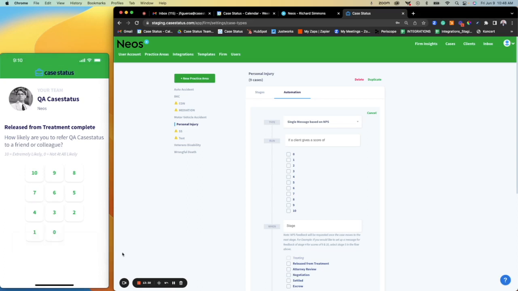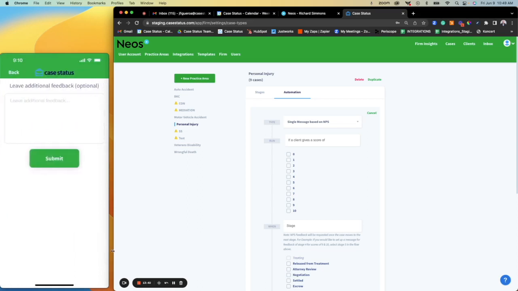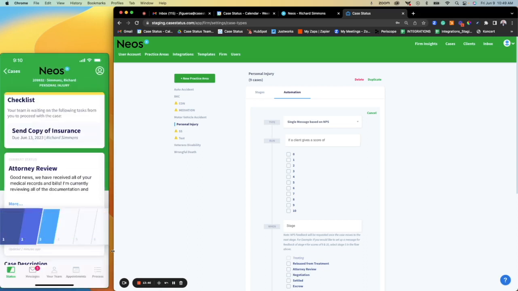The client is required to enter a 0 to 10 score, and once they enter that score, they have the option to leave any sort of feedback. Now, this information isn't going anywhere. It's for your eyes only. You have access to use this data that you've never really had before to, again, look for those opportunities and have that general insight.